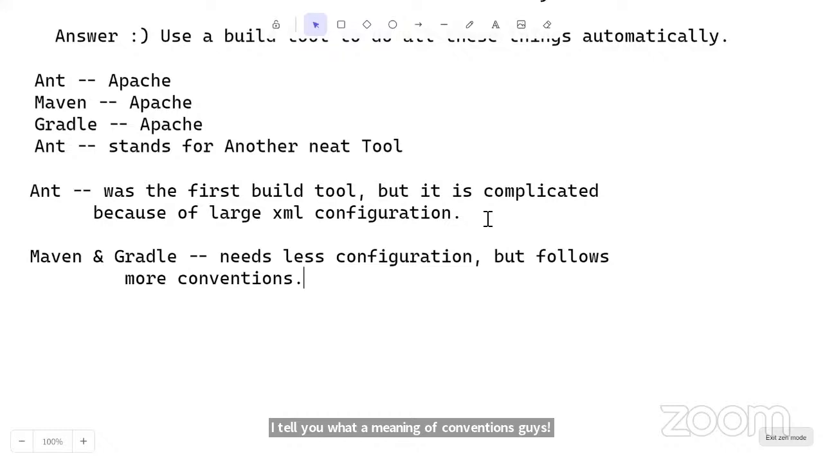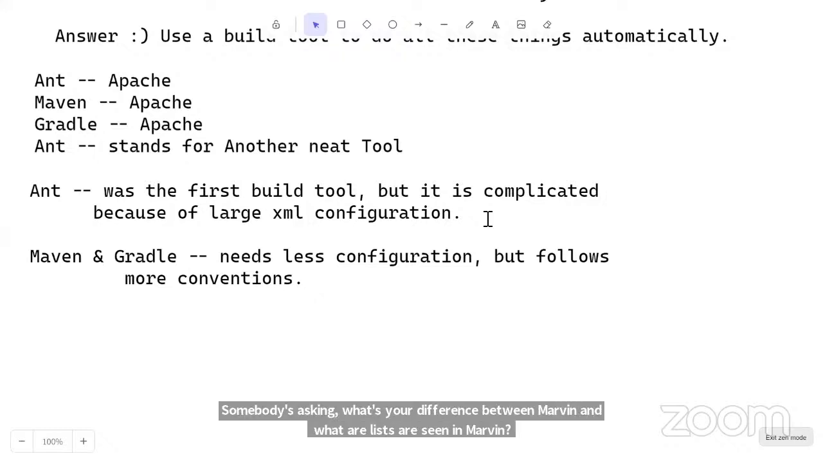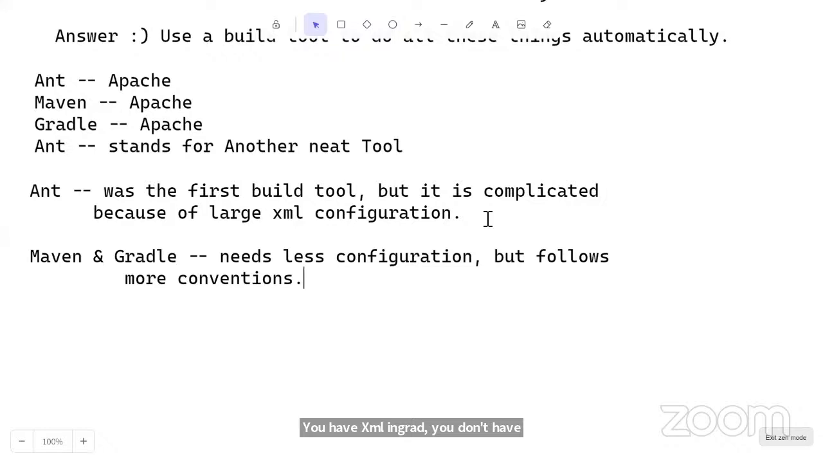Okay, Maven and Gradle. Somebody is asking what's the difference between Maven and Gradle. More or less, both are the same. In Maven, you have XML. In Gradle, you don't have XML. There is a Gradle file, build.gradle. Maven has a shorter XML file, I mean, a short XML file will be written in Maven. But in Gradle, there is no need of writing XML. If you want to build your application without writing any XML, go for Gradle. There is a file, build.gradle, one file. That is not an XML file. It's like a text file.